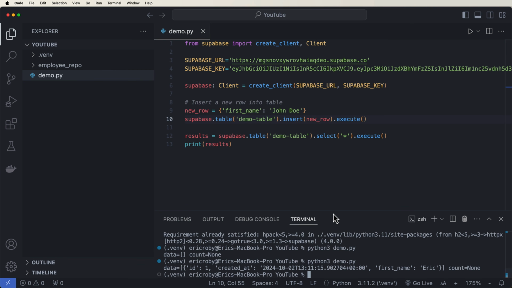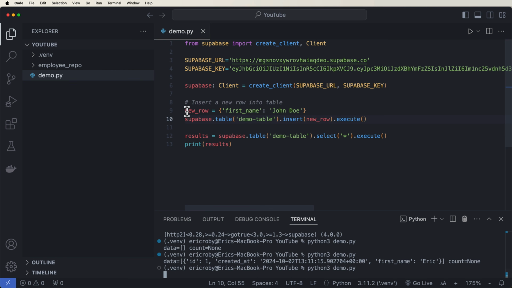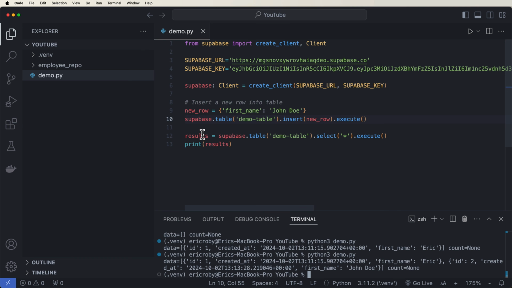Perfect. So if we run our application now, we can see that there's going to be a new item that gets inserted, and then we're going to retrieve all of the information from our database again. So we can see there's going to be an ID of 1, which is Eric, and then an ID of 2, which is John Doe. Perfect. So that's how you easily insert items into a Supabase database.